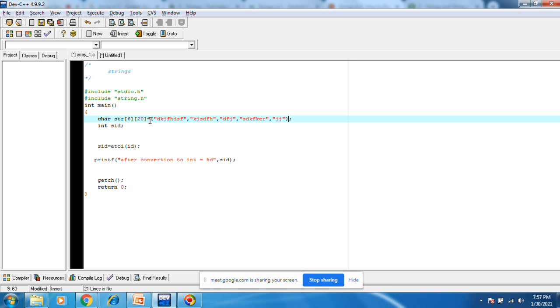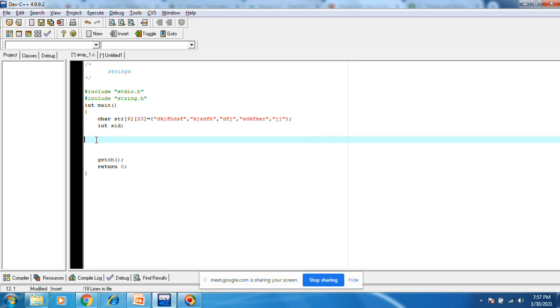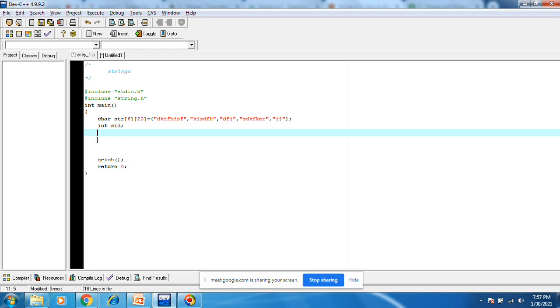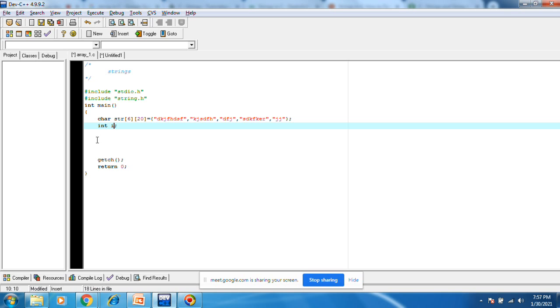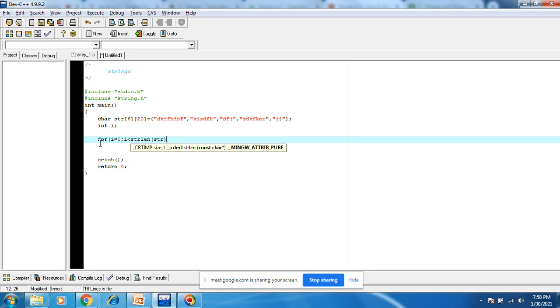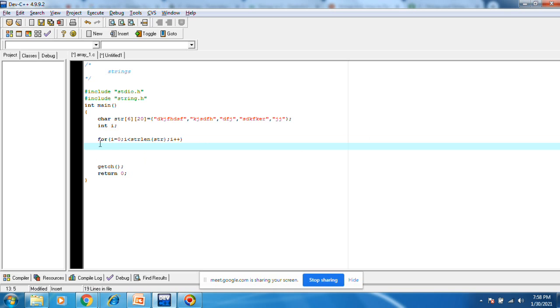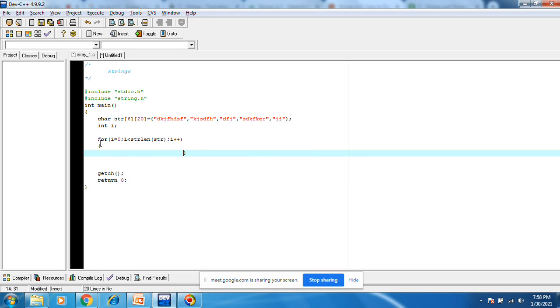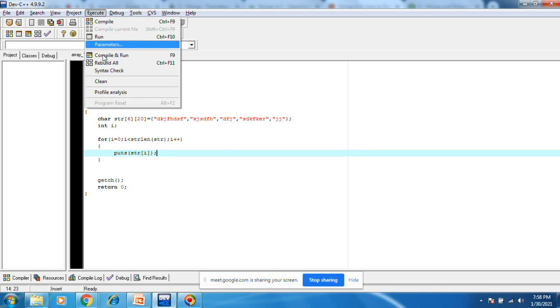How to display the array elements? You can write something like index int i, for i equals to 0, i less than 6, puts of str[i]. Let's display the array elements here. Execute, compile, and run.